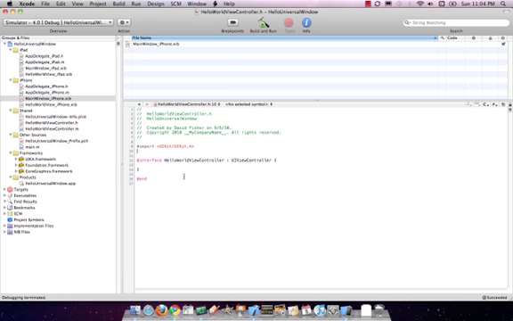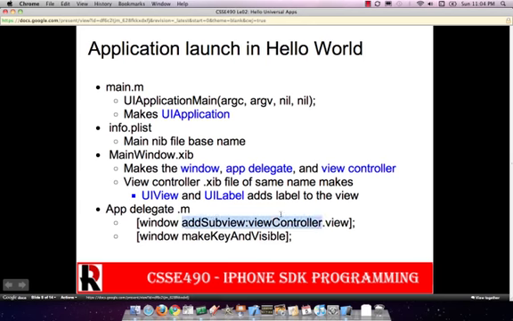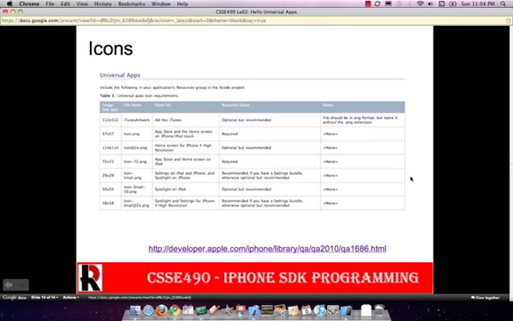To be honest, I think that they're the most important steps that you could use to get started, because this is how you make a simple view-based universal template. So that's pretty much what I wanted to cover. There's one other thing I wanted to mention about icons.